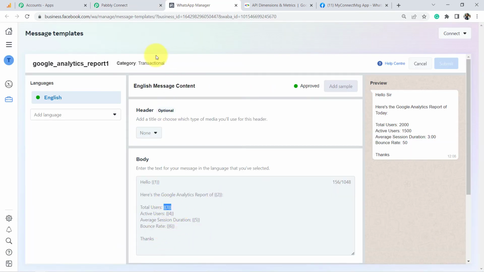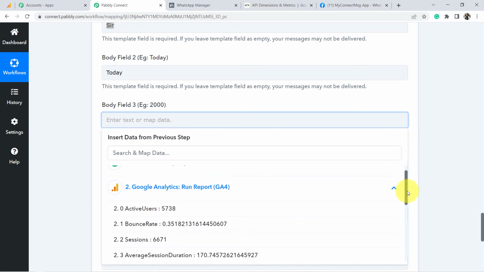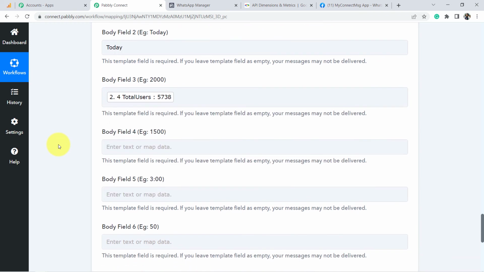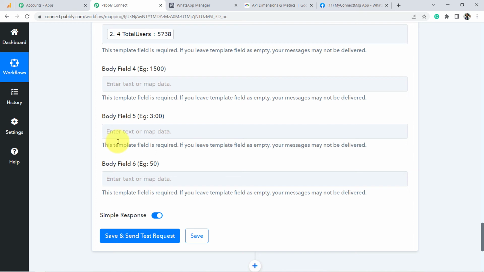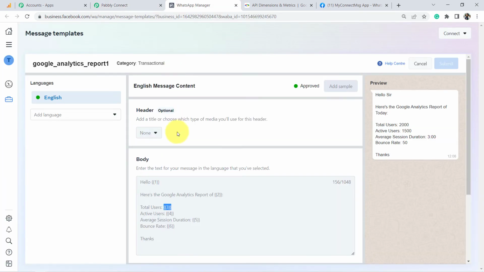The 3 number variable is the total users. Let me map the total users. Find it first. Here are the total users. Now body field 4 is active users. All right, map it, active users. Here it is. Next thing is the average session duration and bounce rate.